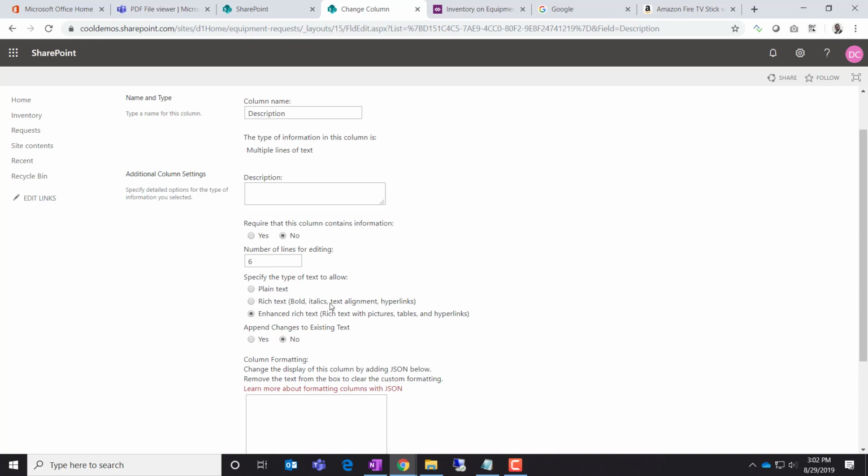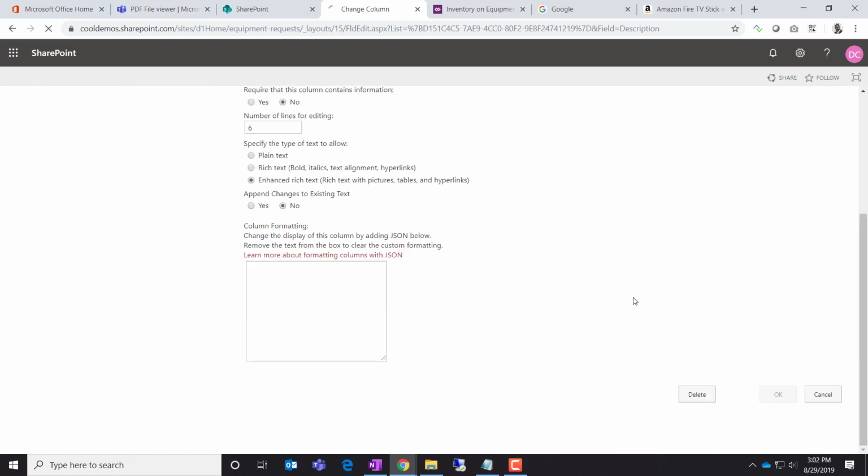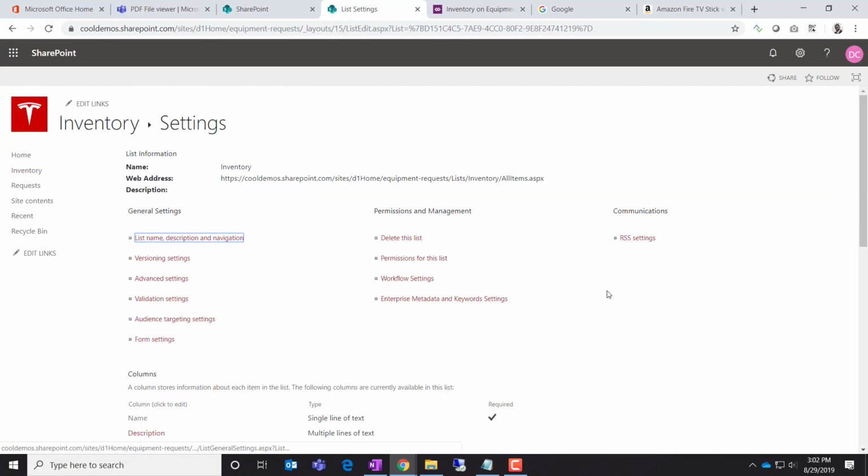I haven't tested what rich text is, bullet size. So switch that to enhanced rich text. And what that's going to do, that's going to allow you to store the HTML tagging, whatever.